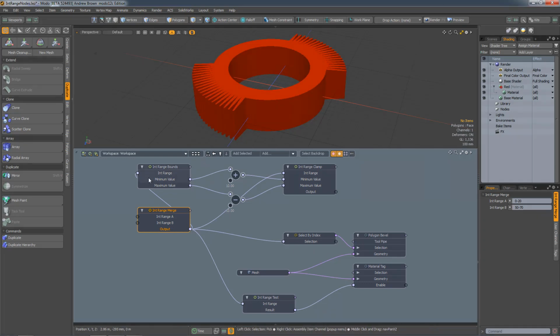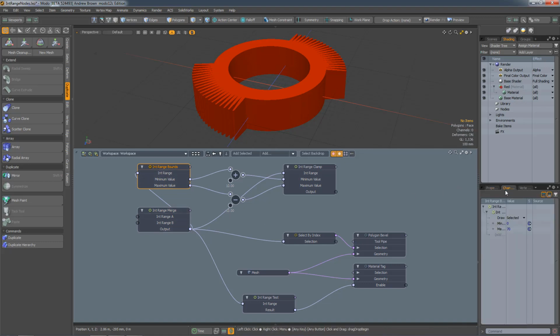The next new node is IntRange bounds, and what this does is it takes an integer range and finds the minimum and maximum value, in this case 0 and 70. So this can work in combination with the next node, which is IntRange clamp. And what this does is it takes an integer range and will clamp the minimum and maximum value by a certain amount and then give me an output of a new integer range.